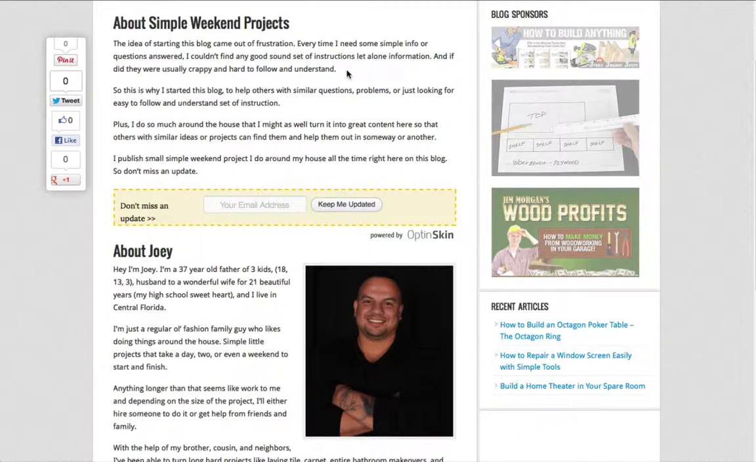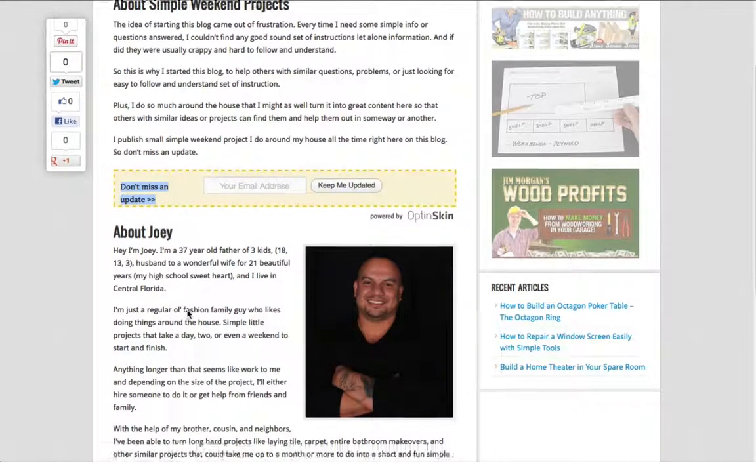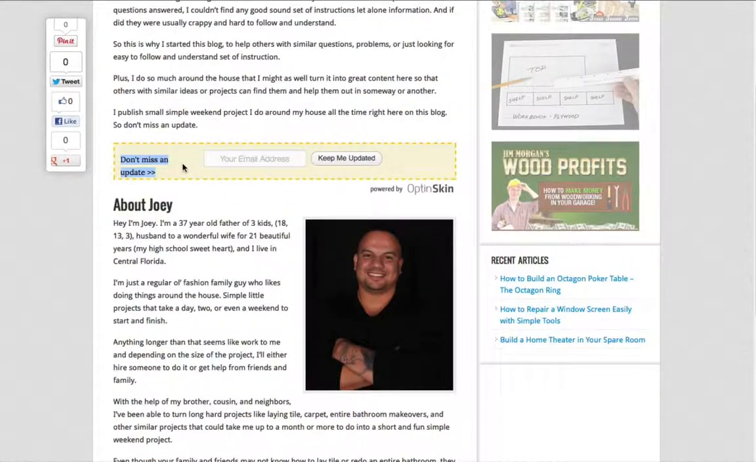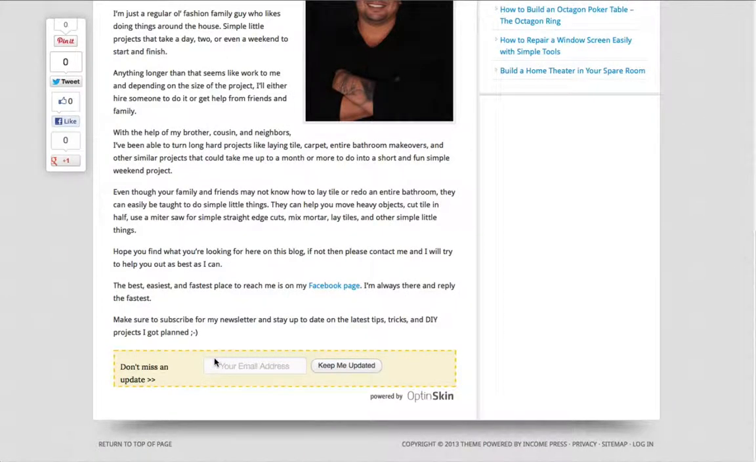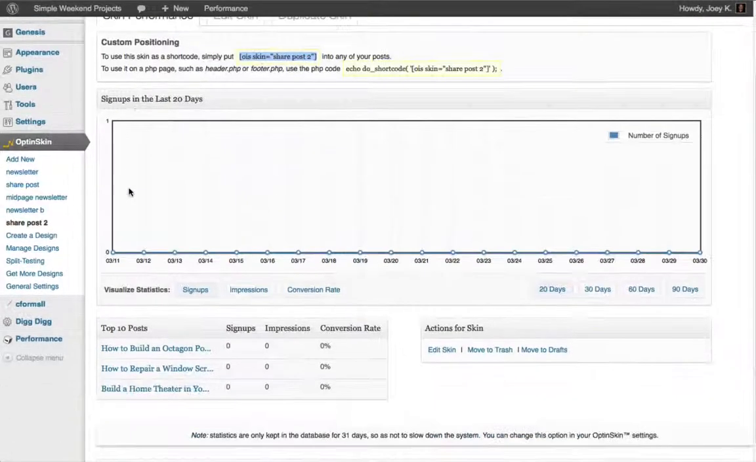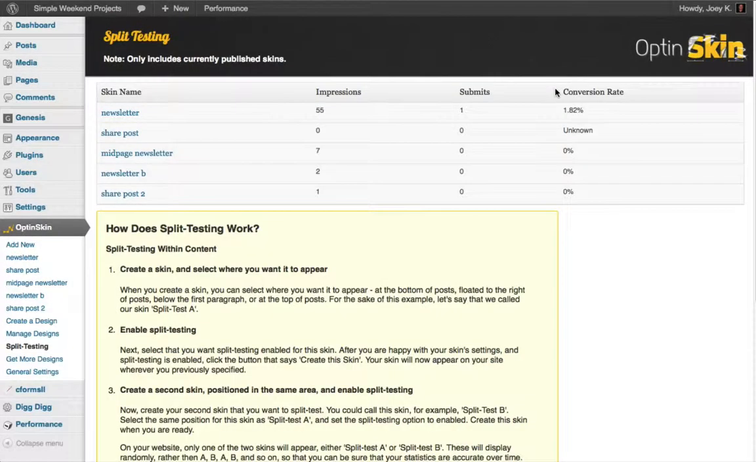Okay, you split test it to see which one works. Have a different text here, different color. See which one performs better. If the top one performs better than the bottom one, then you just play with it. And then you go back here to the opt-in form widget. You go to split testing right here, and then you just see which one's performing better.